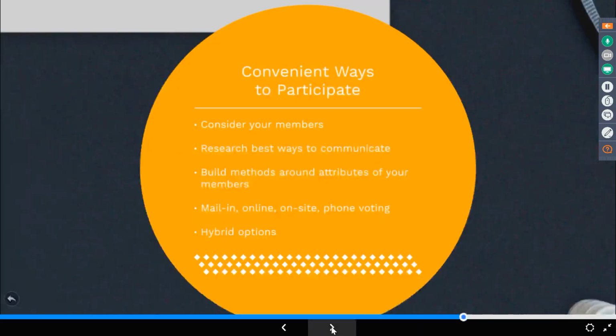Now, an important aspect to consider when you're designing your election is picking the right participation methods. So it's important to note that before you make any changes to your voting process, to review your bylaws or consult with your legal counsel. Most often, your member demographics are going to play a large role in selecting which voting methods are going to work best for your co-op.